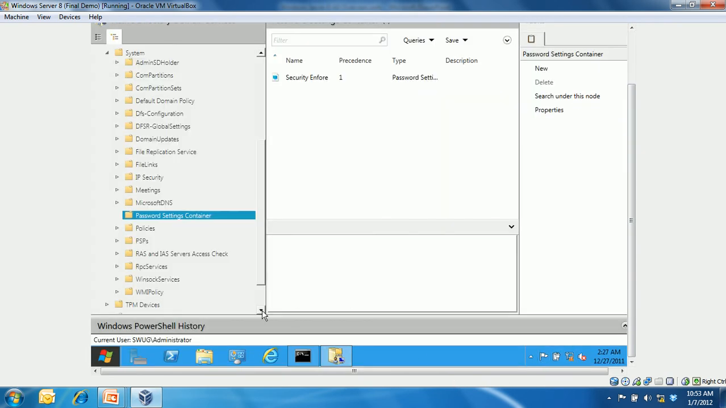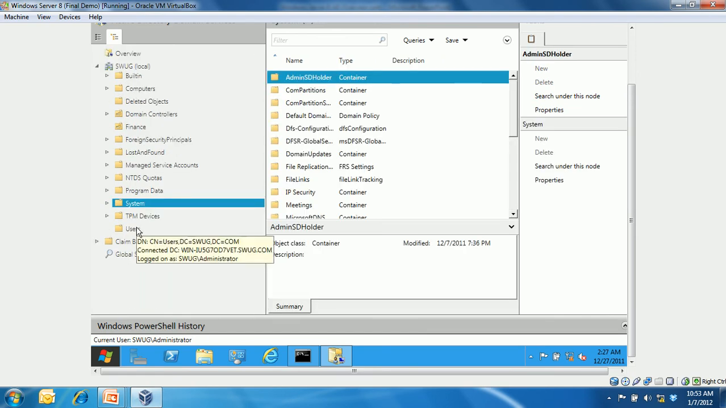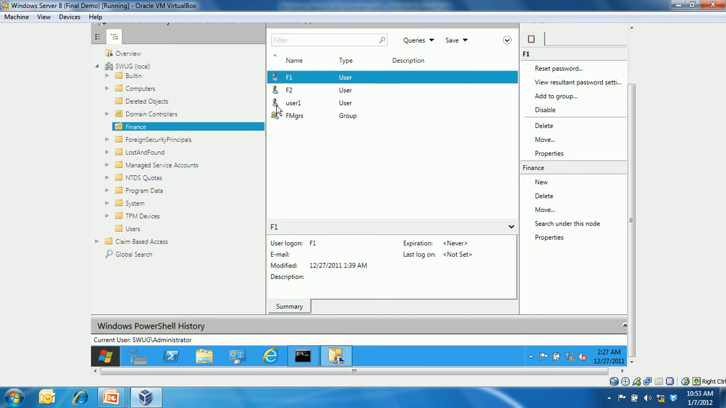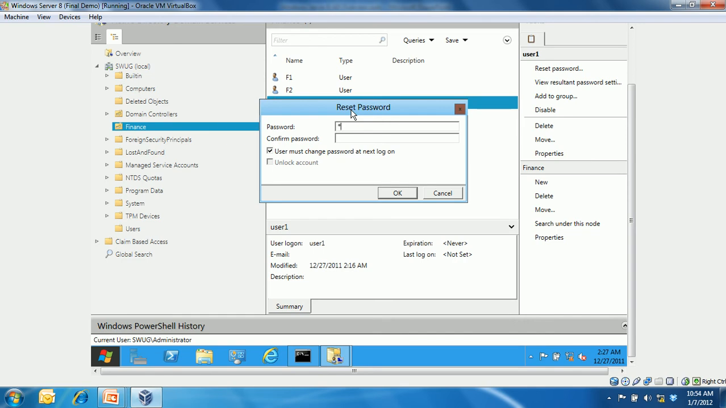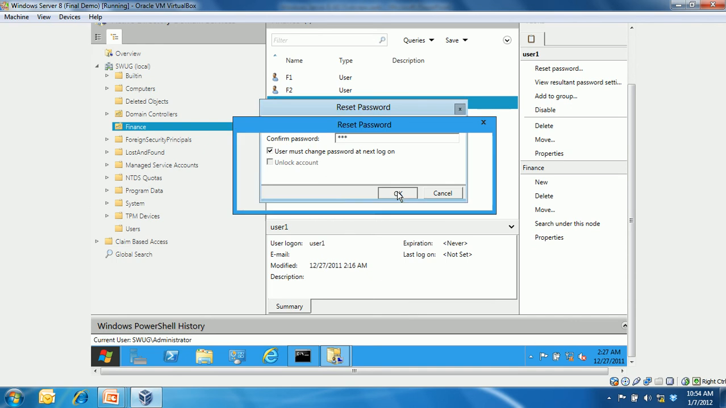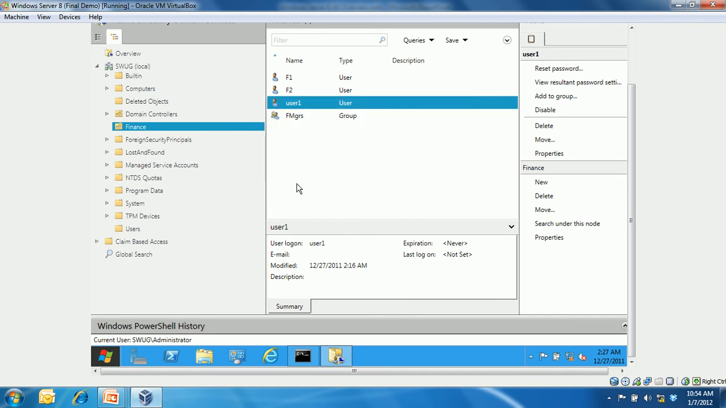Done, let's try and find back my user, Andrew. Before that, let's go into finance first. Right click, user 1. I did not apply to user 1. I reset the password. 111. Okay? Complexity. But now let's go back to Andrew.